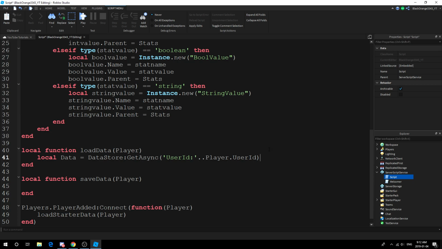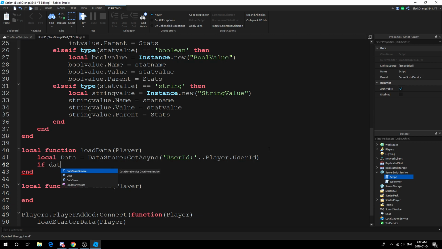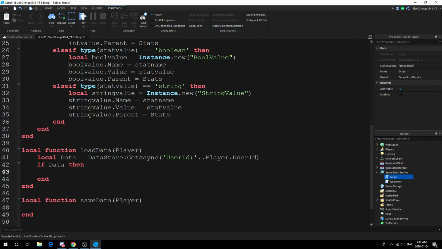So that being said, we're going to check if the player has data. So if data, then we're going to load it. Alright, so before we do anything though, I'm going to explain. This line gets the data, and it can return either nil or a table or anything you save within this key. So if the player has data, then what we're going to do is load the data.